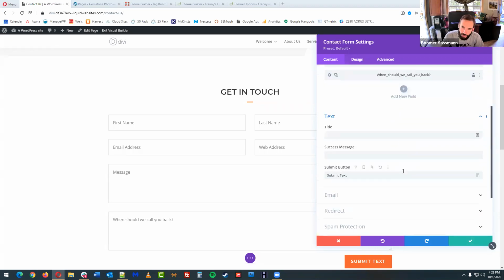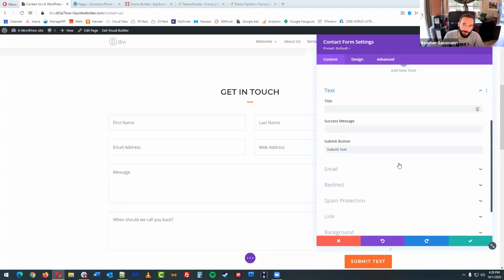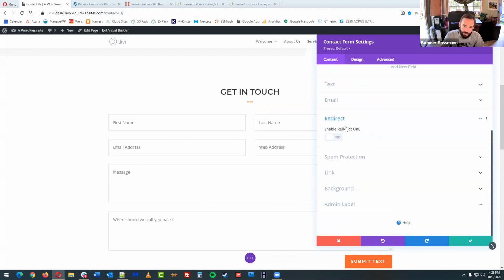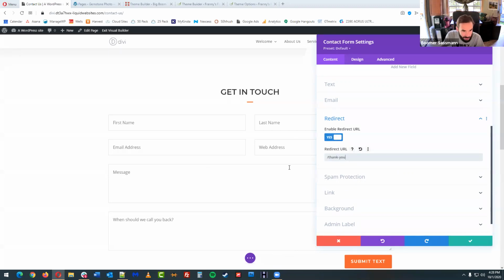And then down here below, if you completely ignore what I just said, you can come in here and put in the email address that it should go to, the pattern of what the ordering of these fields should be, and what happens once they fill out the form. They should always get redirected, and typically you should send them to a thank you page. That's so that you can monitor inside of Google Analytics and know how many people landed on your thank you page. That's just a little trick there.